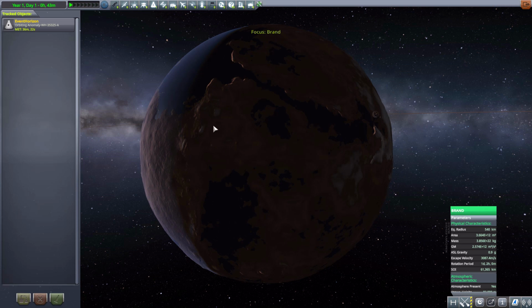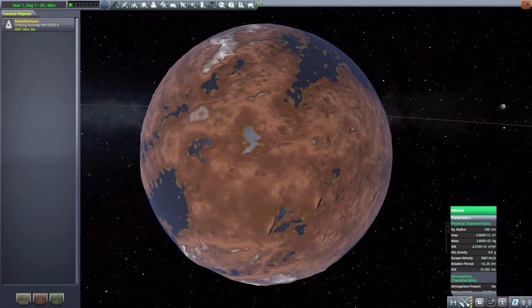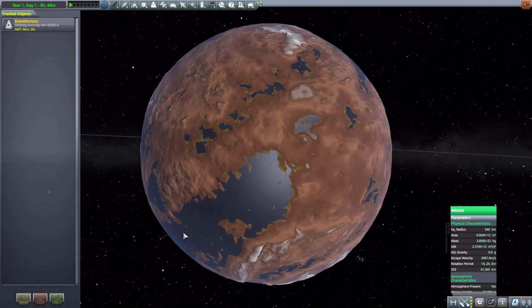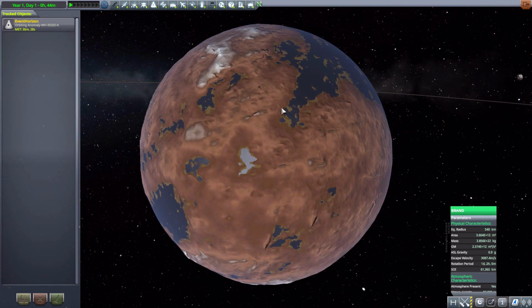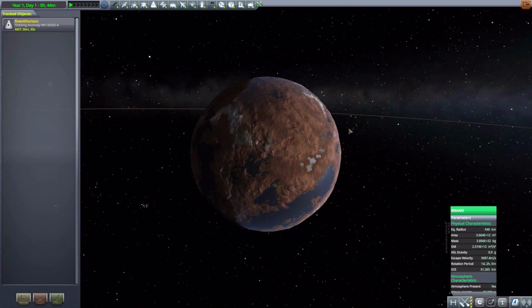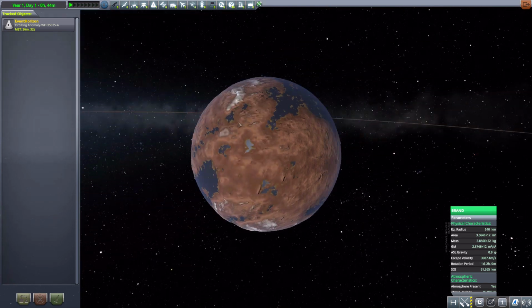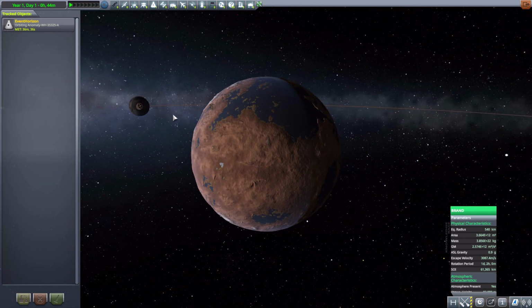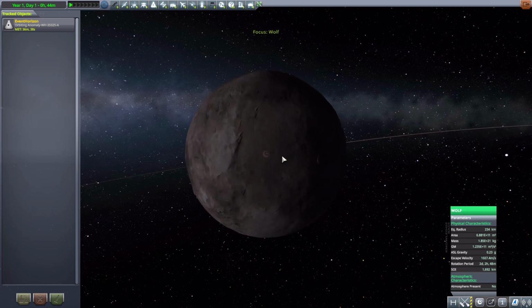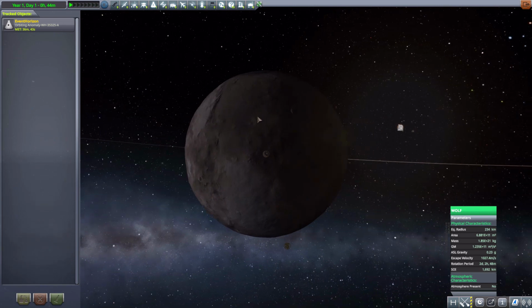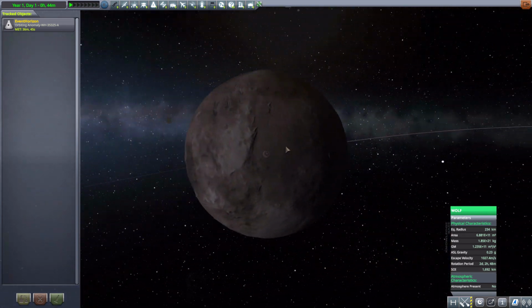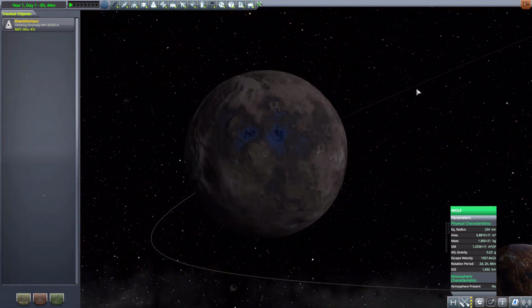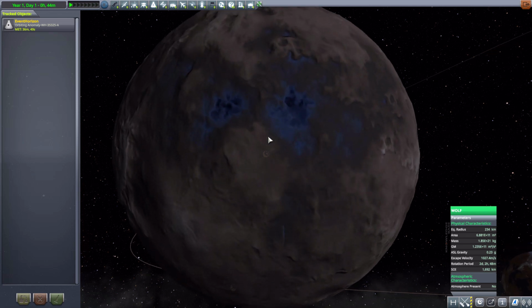And then we have Brand, a desert rocky world with an atmosphere and a number of oceans and lakes, 540 kilometers in size. All in all, a good little place. And then it, of course, does have a sizable moon over here of Wolf, 234 kilometers in size. No atmosphere on this one, and overall just kind of a bleak, grayish planet, with the exception of the backside, with the nice little pops of blue there.